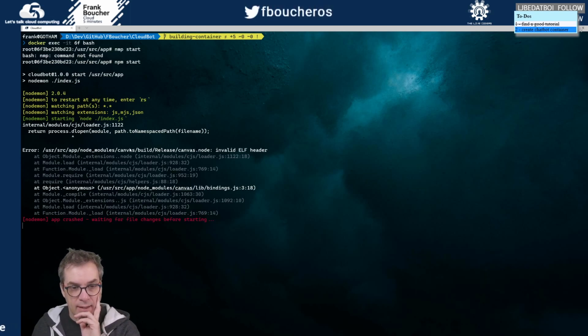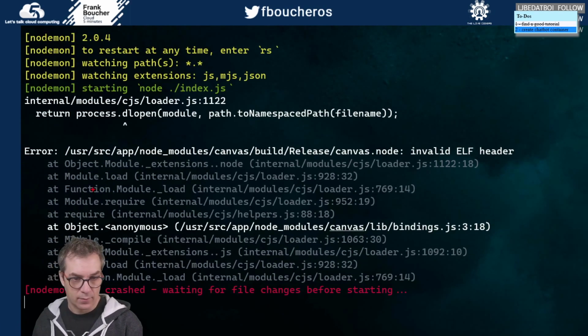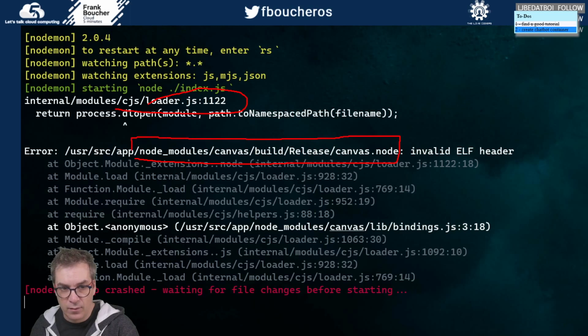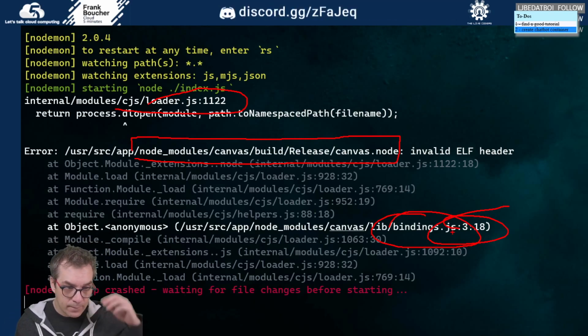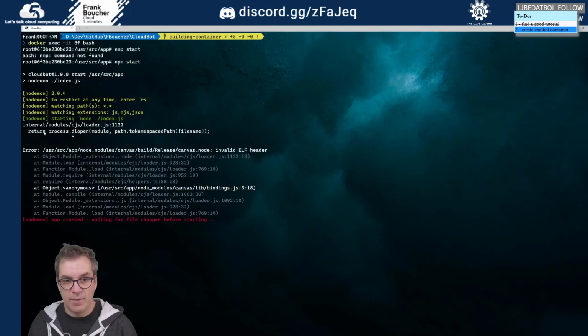So I should check then, right? If we look at this, I should look into those files, see in the loader and inside that file here, Canva, and inside again here bindings at this line. Maybe there's ports over there. Maybe something is missing.